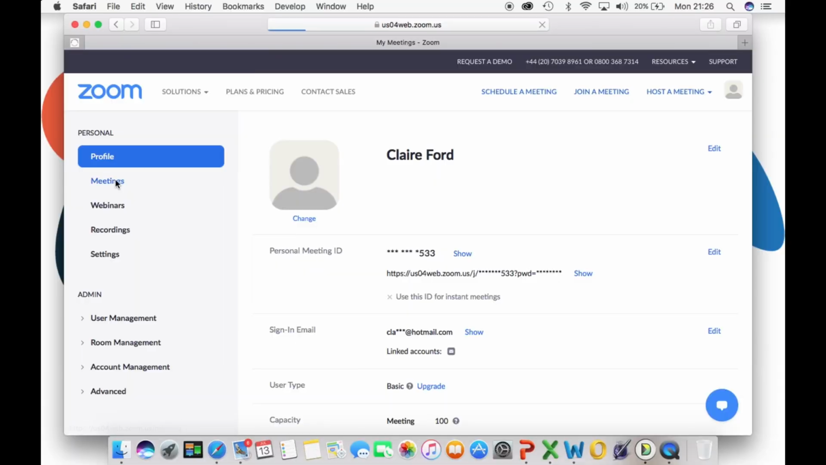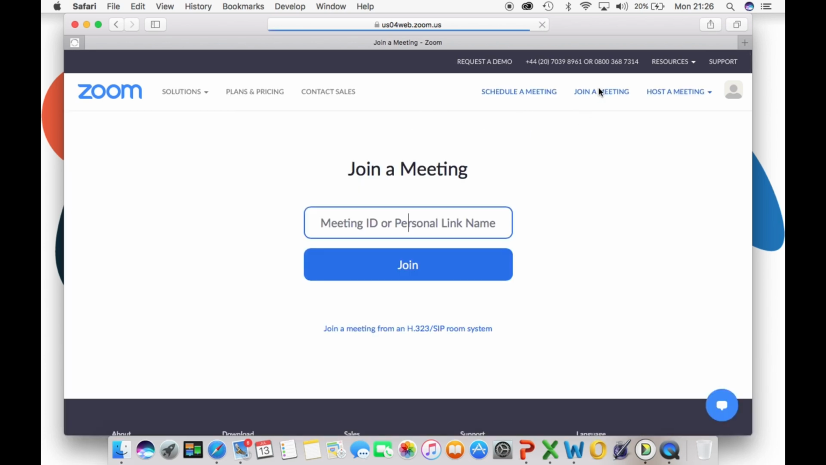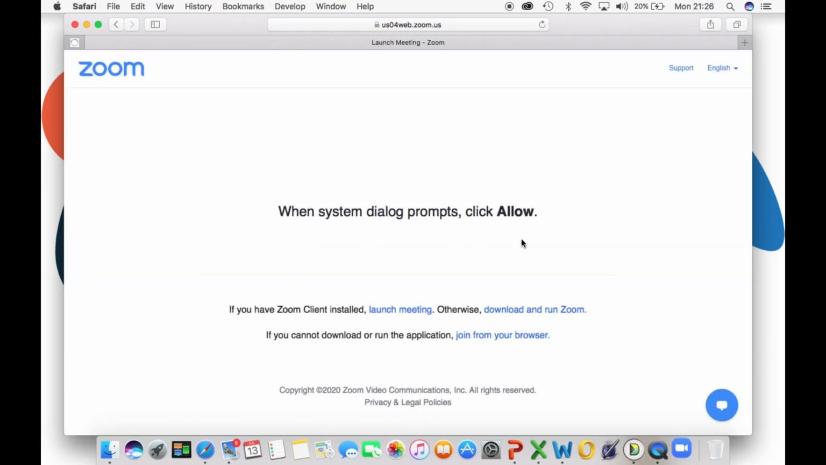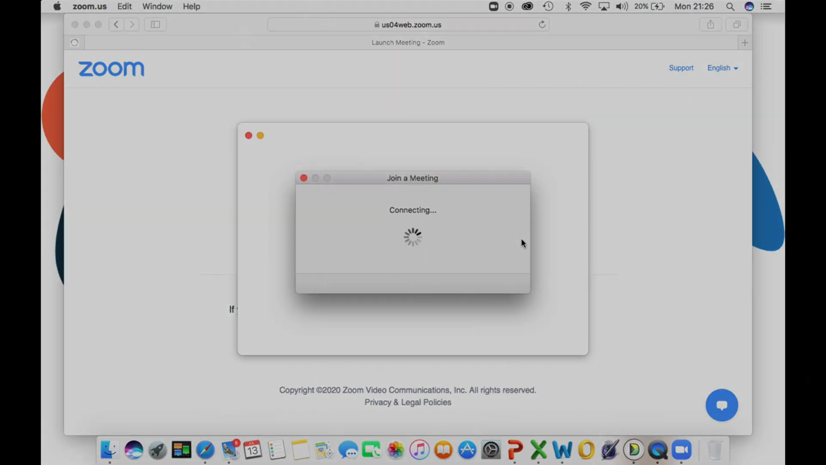If you have been given a meeting ID for somebody else, all you need to do is press on Meetings on the left and join a meeting on the top right. Enter the 10-digit number into the box and press Join. This number will then allow you into somebody else's meeting room. When system dialog prompts come up, always press Allow. This will then open a new window on Zoom and connect you to that meeting room.